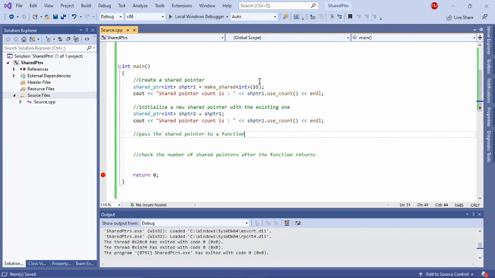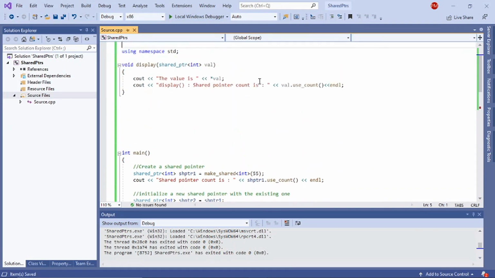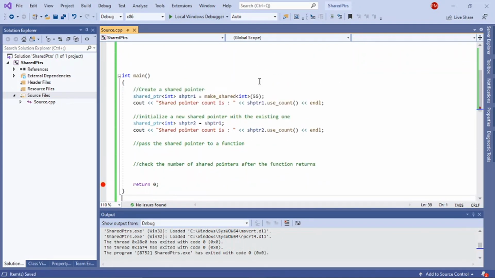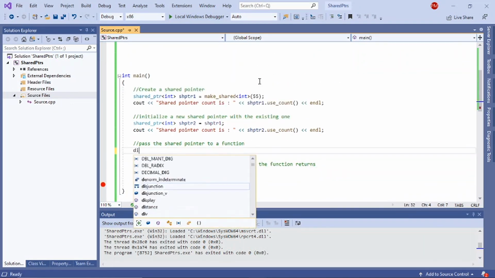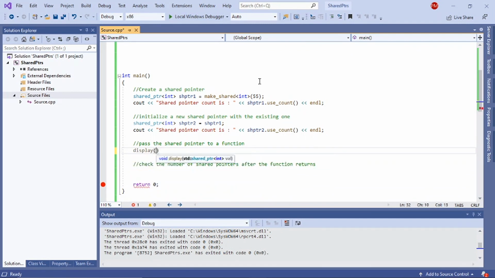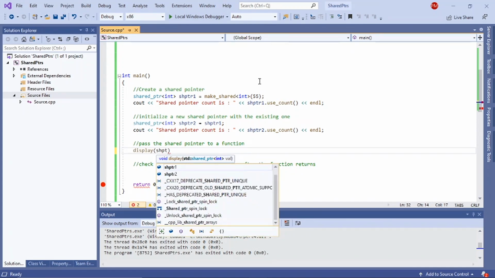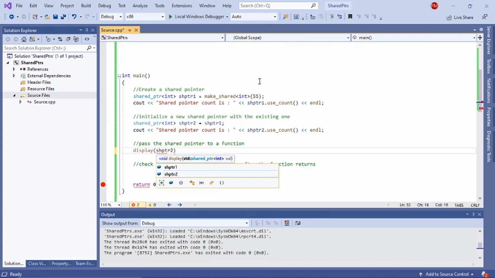Okay, now there's one more use case. What happens if we pass the shared pointer to a function? I have got a function here called display. As you can see, this display function takes in a shared pointer as one of its parameters. So I'm going to call that function from the main function here. I'm going to say display, and as you know, it expects a shared pointer. So I'm going to pass one of these pointers. Let me pass shared pointer 2. All right, and that's it.